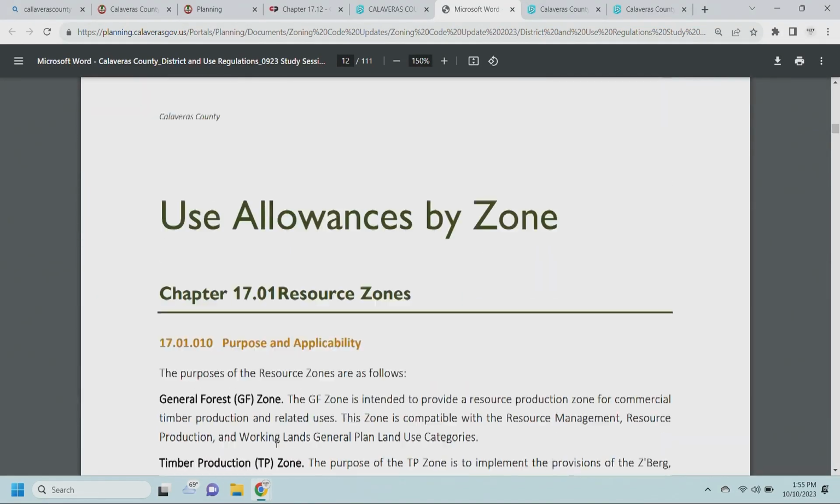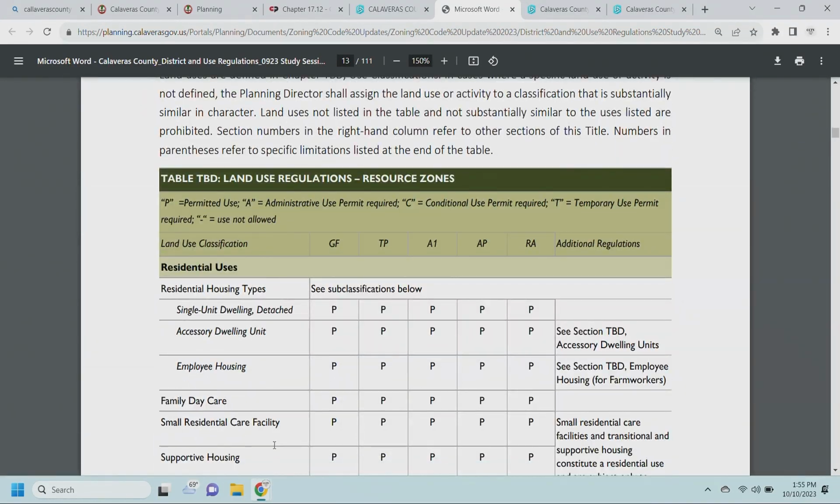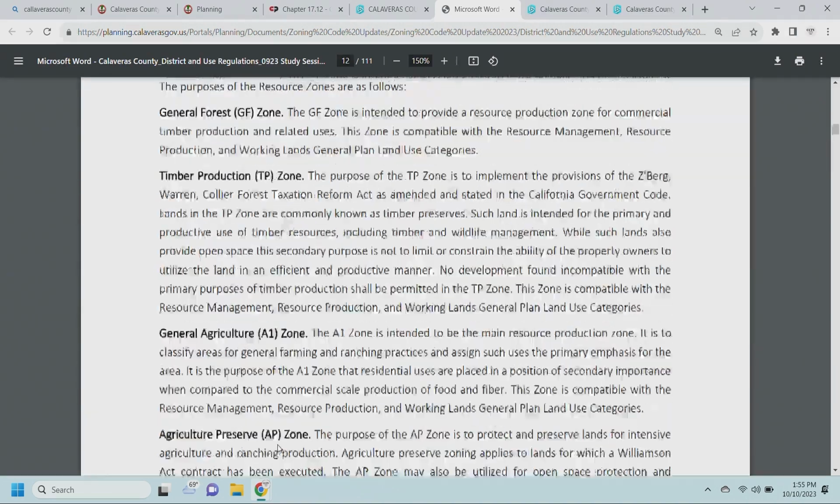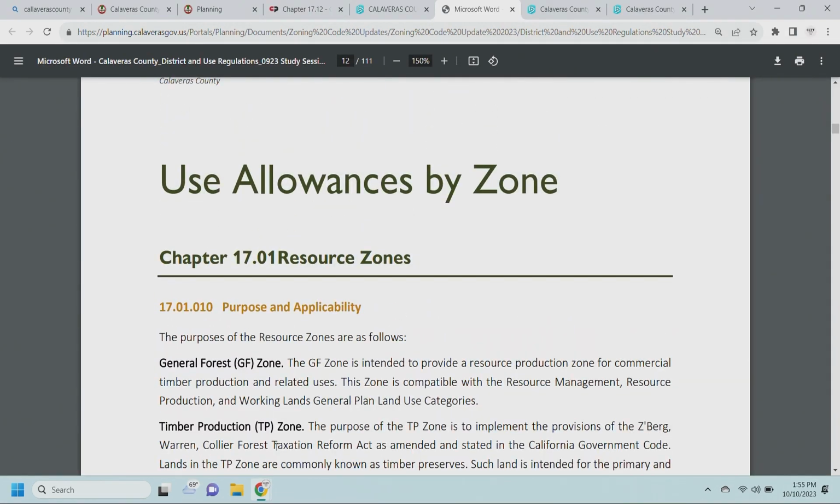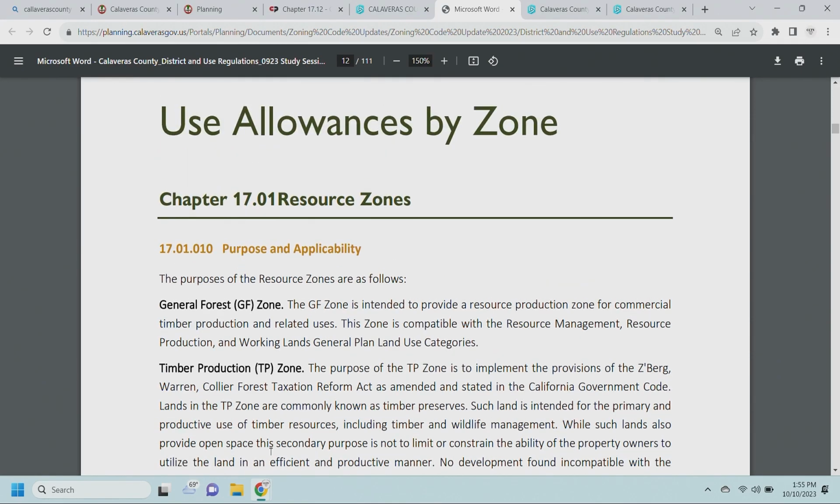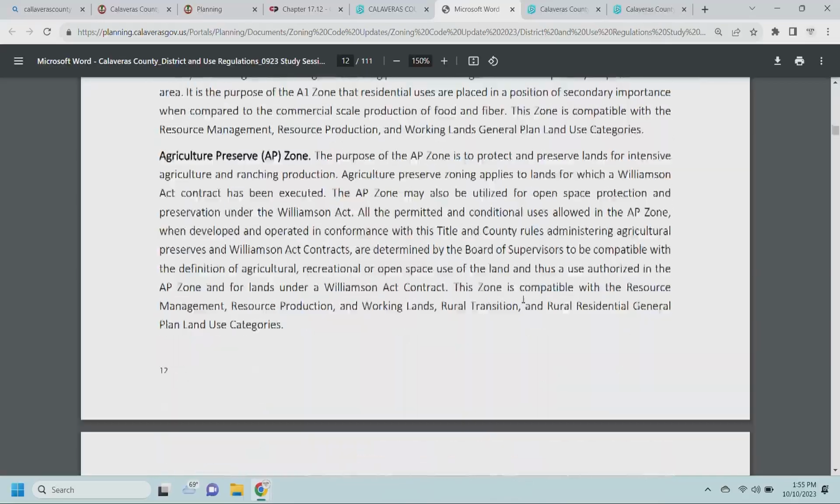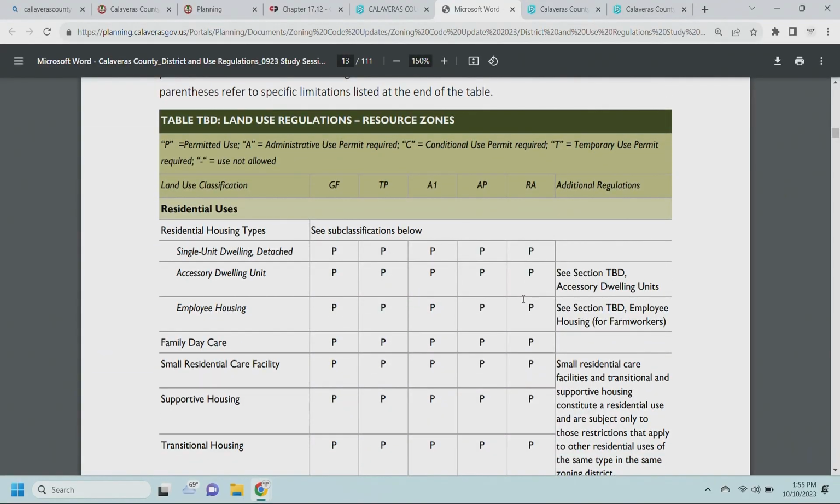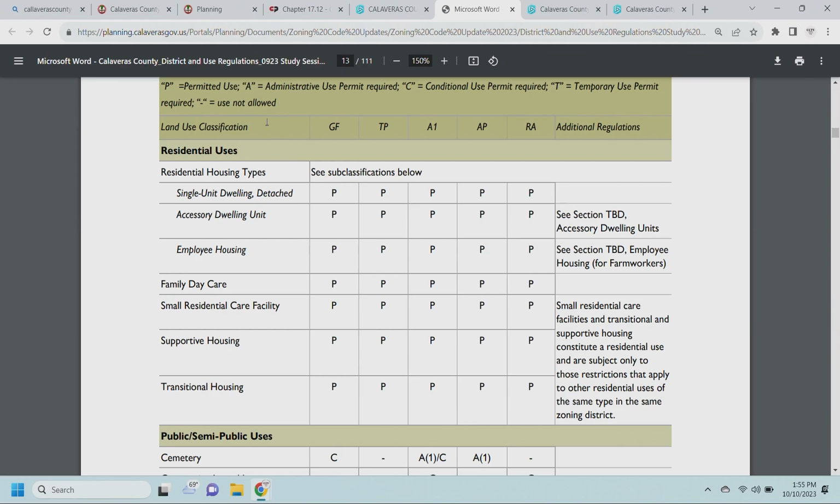Here, you just see a list of uses. So now, instead of the long list of, in my opinion, outdated uses, we have a nice updated version that includes these nice categories. And so all of our residential uses will be listed as such under residential.